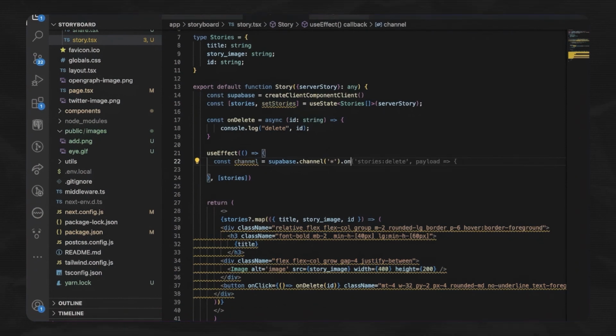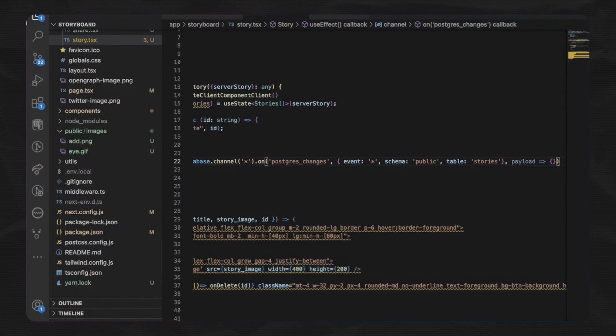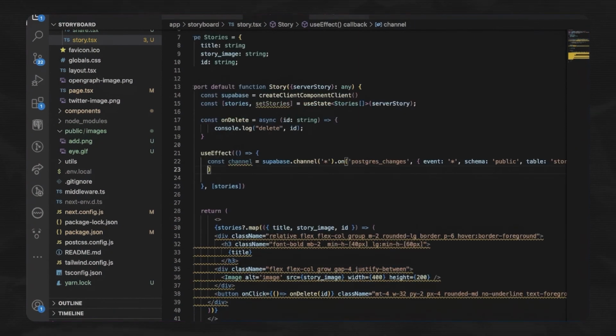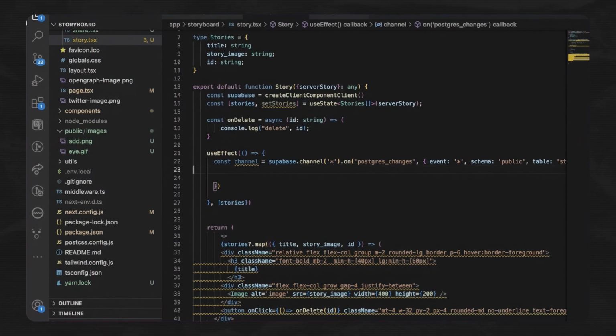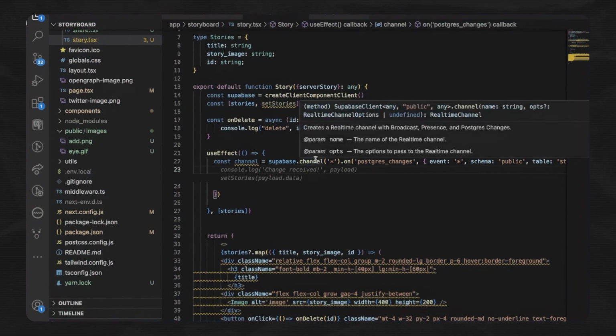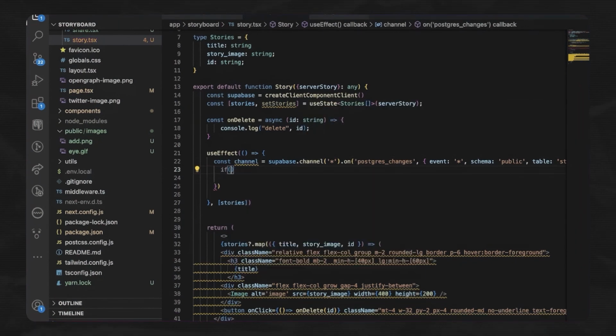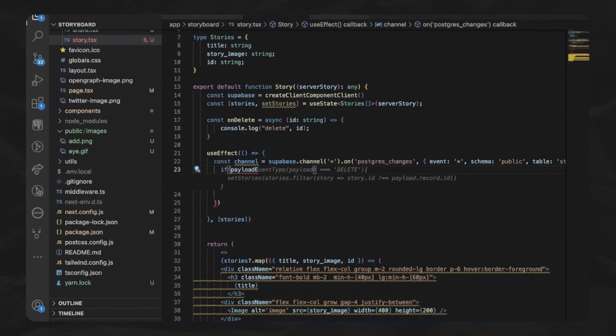And I want to see in any channel whenever there is a Postgres change on our story table. So here you can check postgres changes. In here we can do the second parameter, and also we can listen to all the events. And then on the payload, this is where we need to do something. If we are inserting something, we get the event type insert. If you're deleting something, we are getting event type delete.